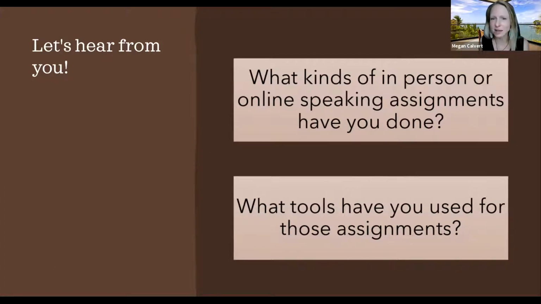And so let me ask the second question. What tools have you used for those assignments? So maybe you've just done it face-to-face, and the tool is the human voice face-to-face. Or maybe you've done it over the phone, or maybe you've had students record. I'm sure Skip had to use some kind of recording tool, so I'd love to hear, for example, what Skip used for that recording tool.